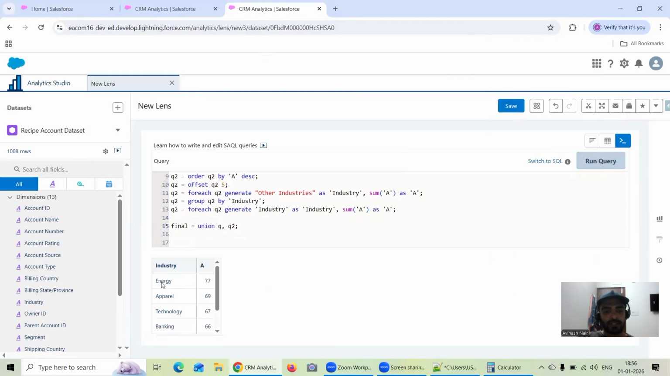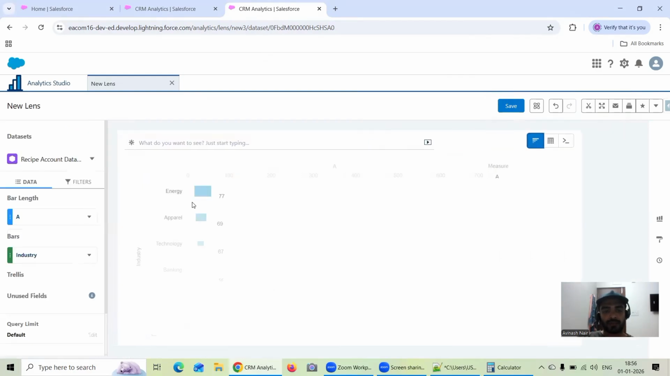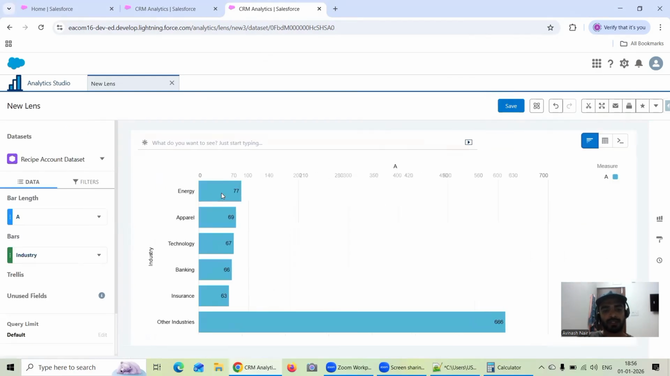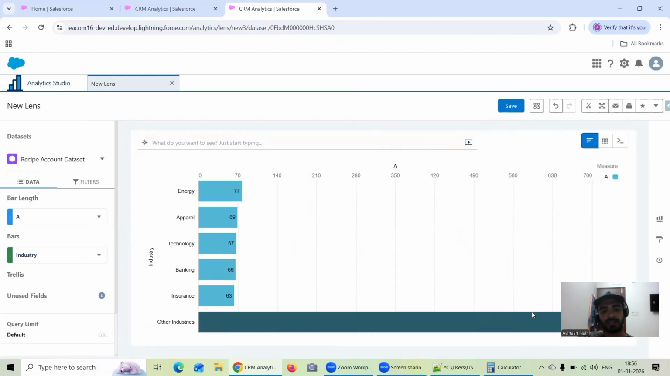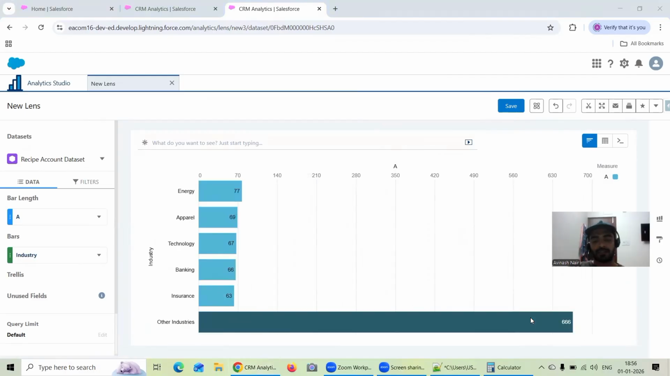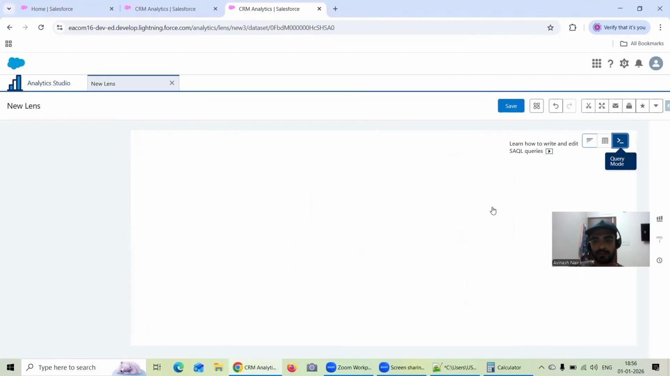Now, if you clearly see, if I go to chart mode, this is how it is. So here I'm seeing the top five. Okay. And this is the other industry. I'm doing a complete summation of the rest of the industry, which is over here. Fine. So that's the thing about this one.